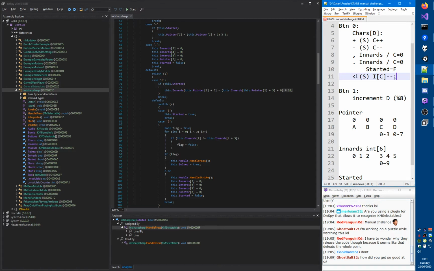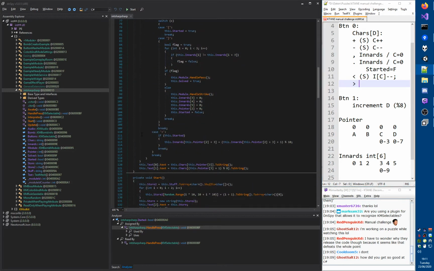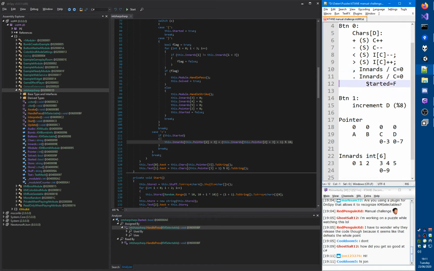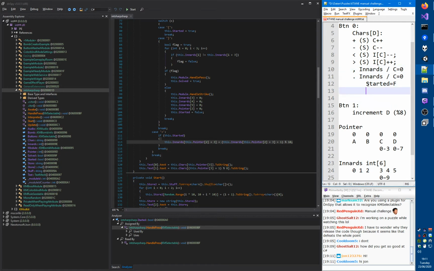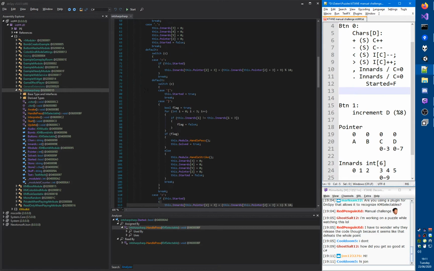Let's write it like this. So the element in the innards array that is at the position pointed at by Charlie is decremented. And I'm going to take a guess that the greater than sign, which is down here, yep, does the same thing, just increment. Okay. So we've now found 4 things that only happen when started is true, but we still don't really know what the module is about, but hopefully we'll get to that at some point.